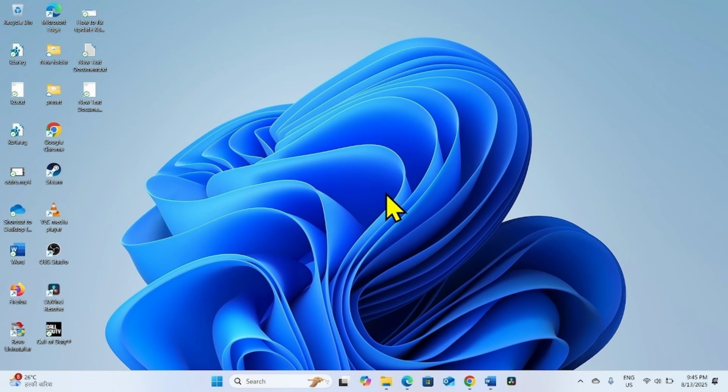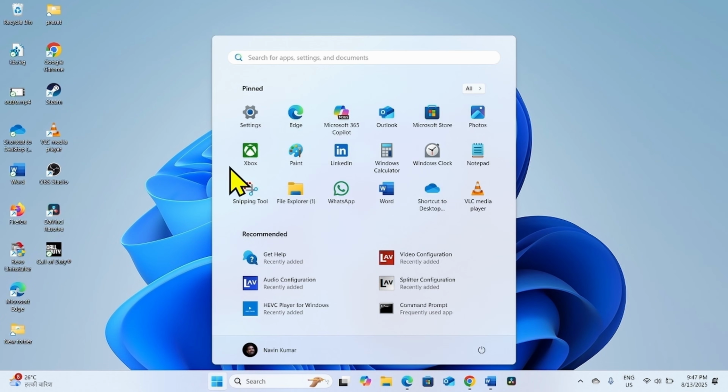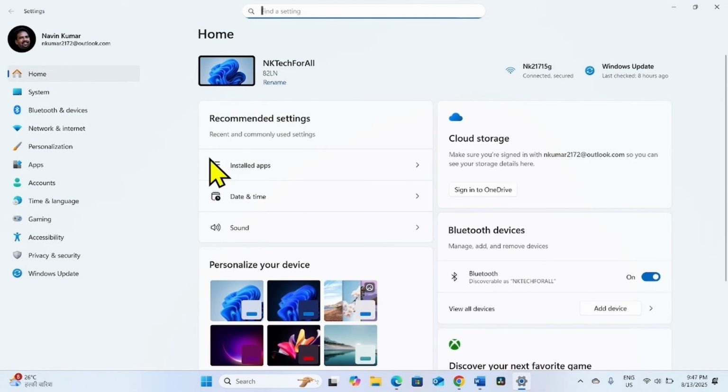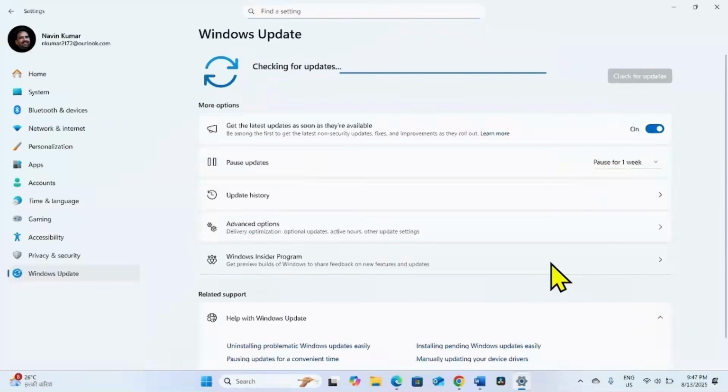Then try to install the update. To do this, click on Start, select Settings, go to Windows Update and click on Check for updates. Once the security update is downloaded, click on Restart Now and complete the installation.